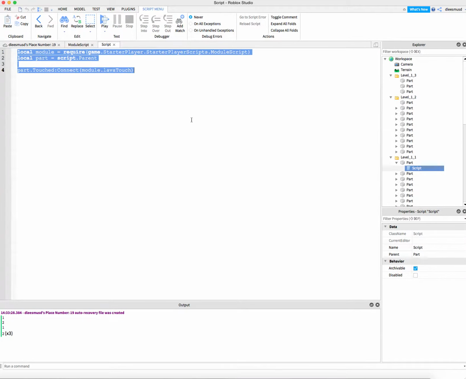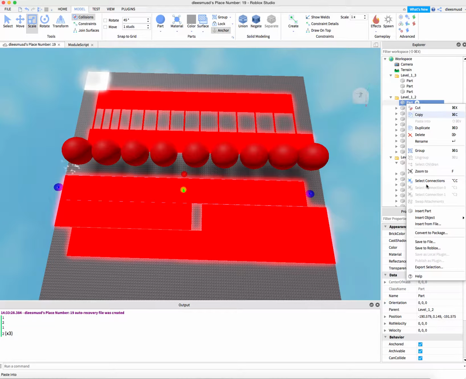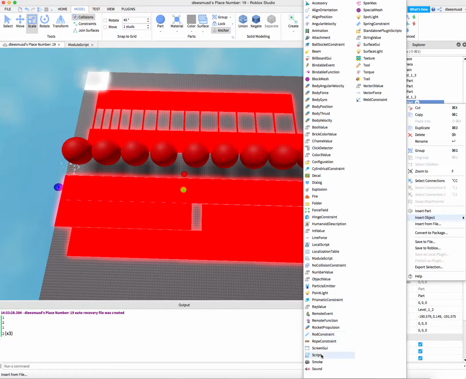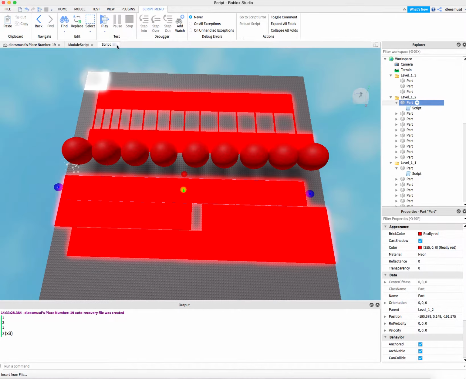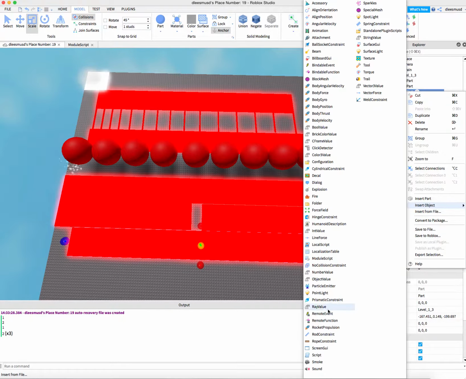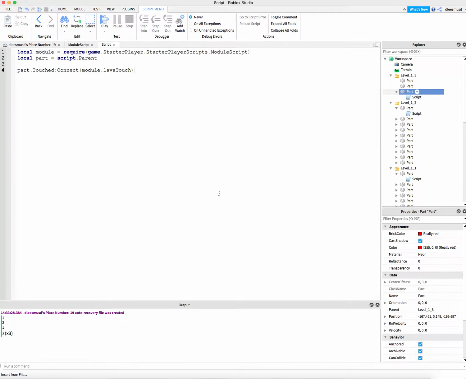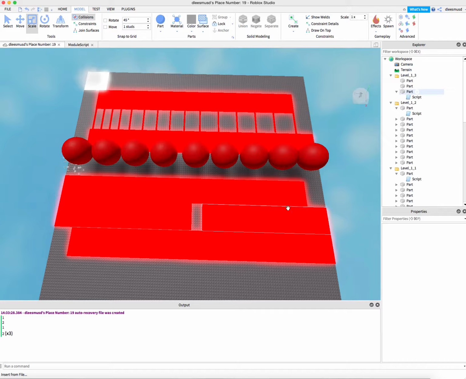Command A is to select all. Command C is to copy. We can close that up, go to the part that needs the script, right click, insert object, script, Command A, Command C, and close it up. Do the same thing with this one here. Insert object, go to script, Command A, Command C, and now these cause the player to blow up. Of course, we want to test that, see if it actually works. But let's go ahead and move on at the moment, right?